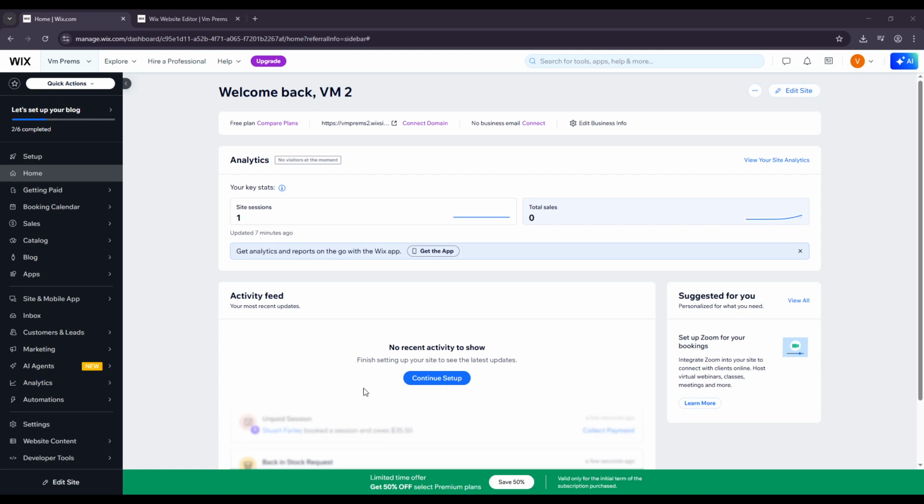Next, find the site history. Depending on your dashboard layout, you'll see a site menu near the top or a site actions button. Click site, then site history. If you see site actions instead, choose site history from there. Wix updates its interface from time to time, but the wording is consistent, so you're looking for site history either way.